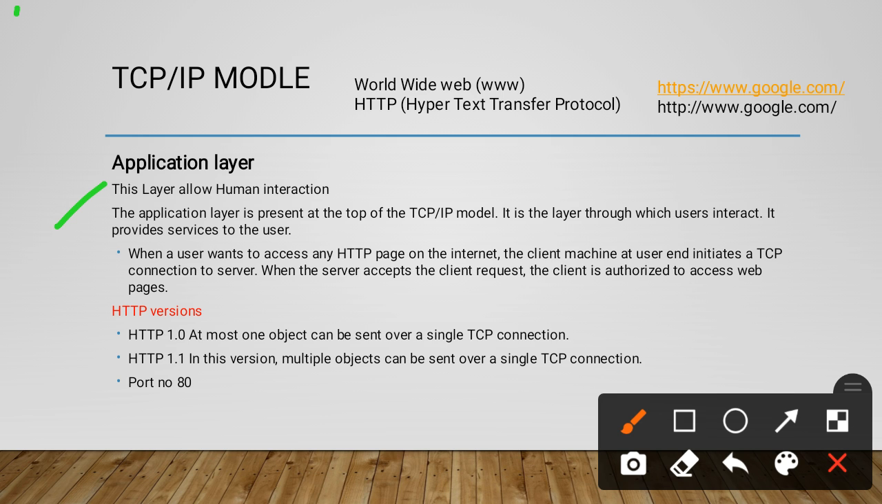Whenever we want to access the internet and search for anything, we use www or https. To search anything, we have to write something there, and this is called HTTP, hypertext transfer protocol. So this is the well-known protocol used for the application layer. It has two versions, HTTP 1.0 and HTTP 1.1, and the port number for HTTP is port number 80.